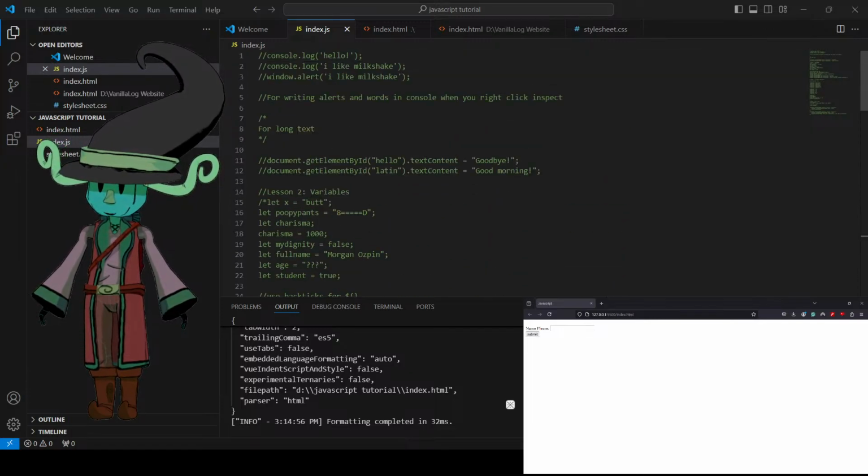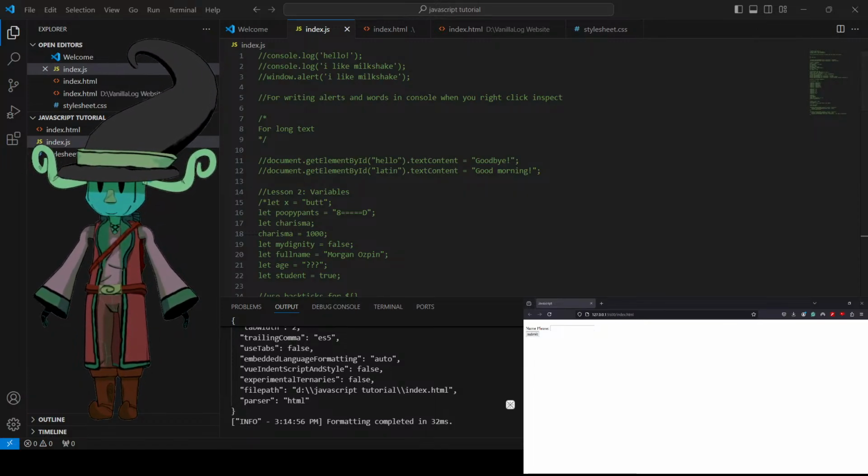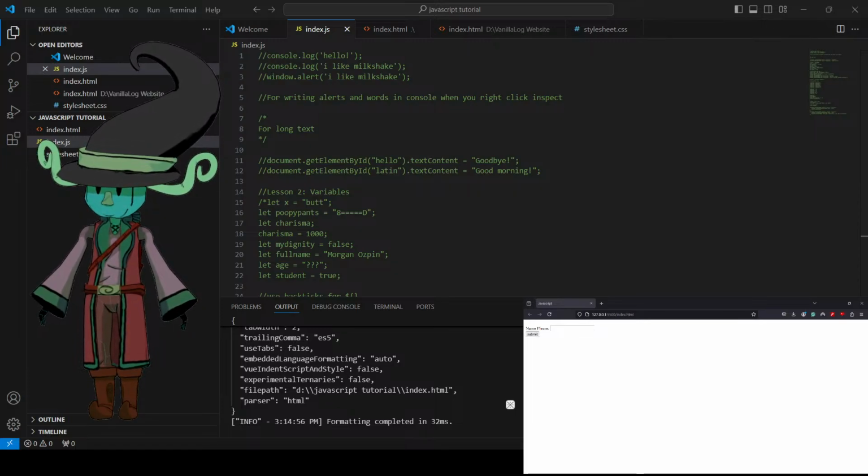I have a bunch of stuff here, so rearrange these tabs however you like. I switch back and forth between the JavaScript and HTML file quite often, so I tend to put them right next to each other, but do whatever's most convenient for you. To generate the necessary text to create a web page in your HTML file in VS Code, you can type exclamation point, then hit tab. Oh wow.